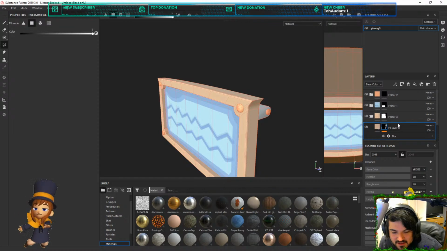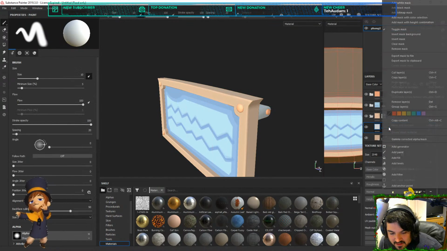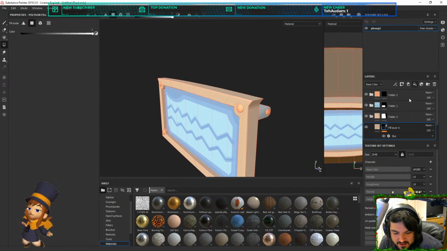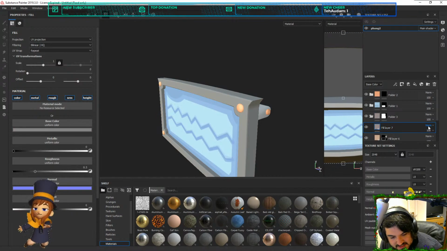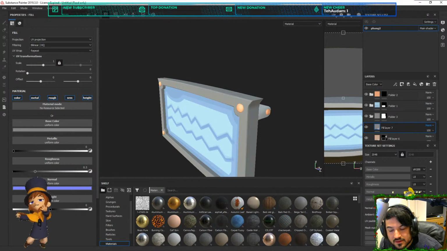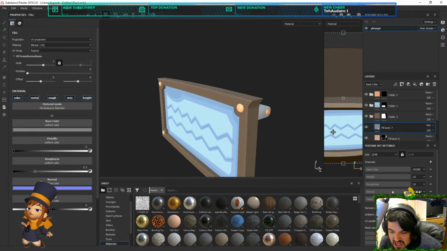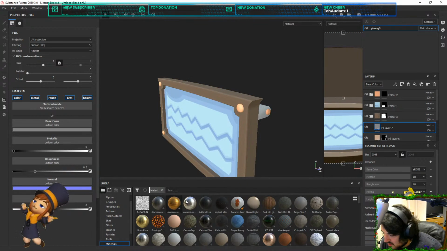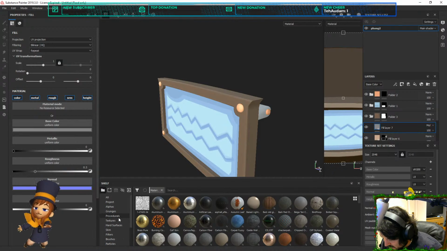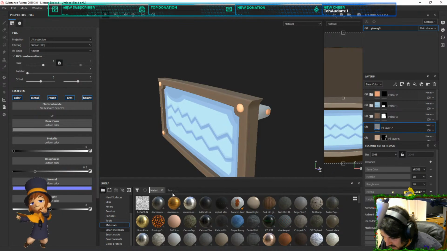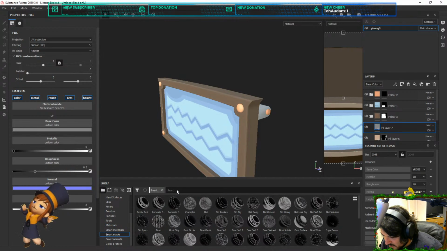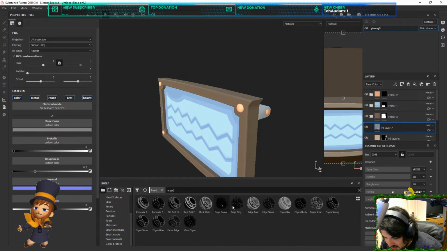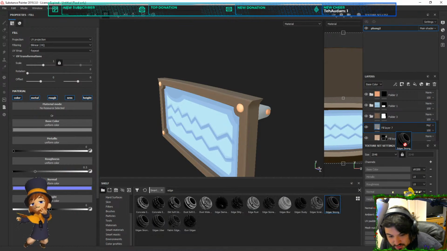This would be interesting. If I do this, no, fill layer. I always do that. And I make this darker. I set it to a multiply, like that. And then I go smart, no, smart mask, not material. And we go edge, and then we go edge strong.